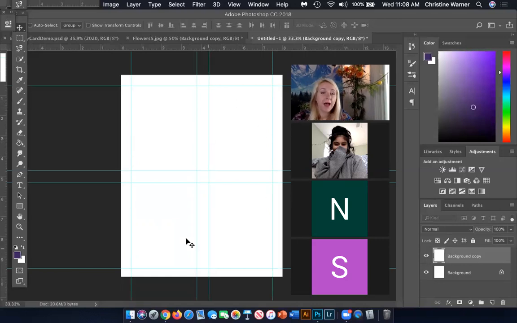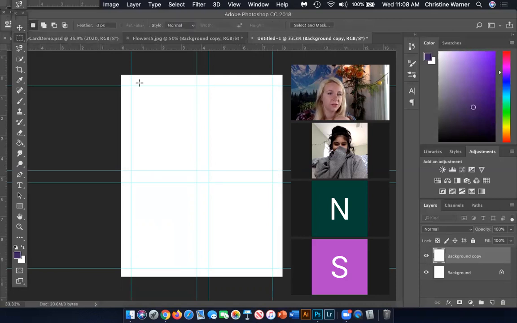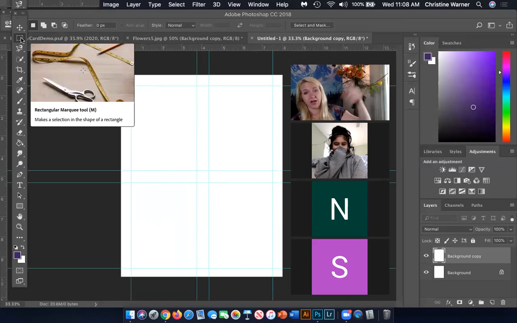Okay, so now that I have my guides, I can see where to make my little windows, and then we're going to apply a clipping mask. So what I do is grab this, and if you want to say something, you can always raise your hand, and then I think I can unmute you.